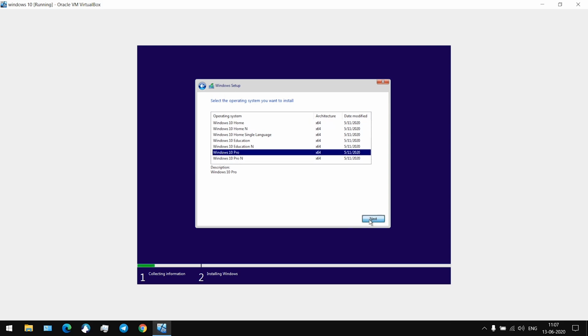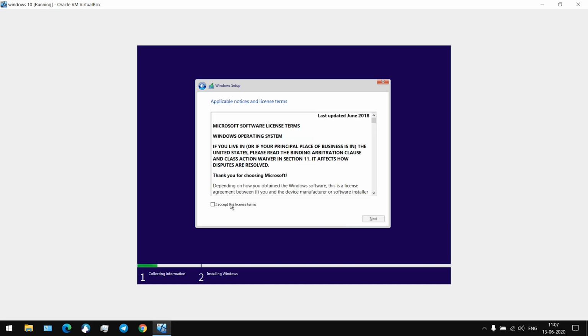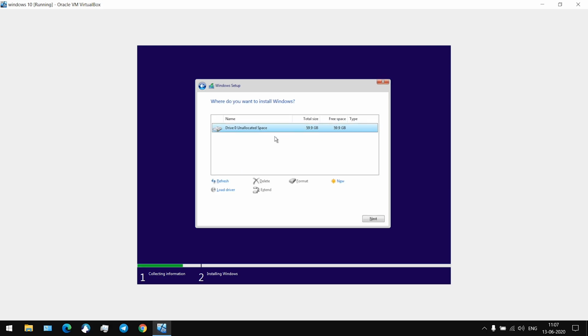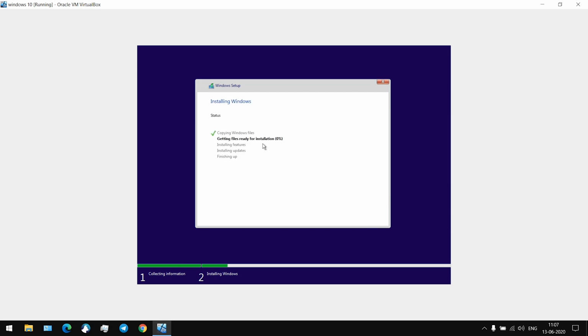I'm going with 10 Pro. If you have Home, you have to go with Home. If you have Home Single Language, go with that. If you already have Windows, you can go with upgrade. I'm installing fresh, so I'm going with custom. I'm going with full drive space. After this completes, you can finish after restarting. When it's getting ready, you can remove the pen drive at that time.